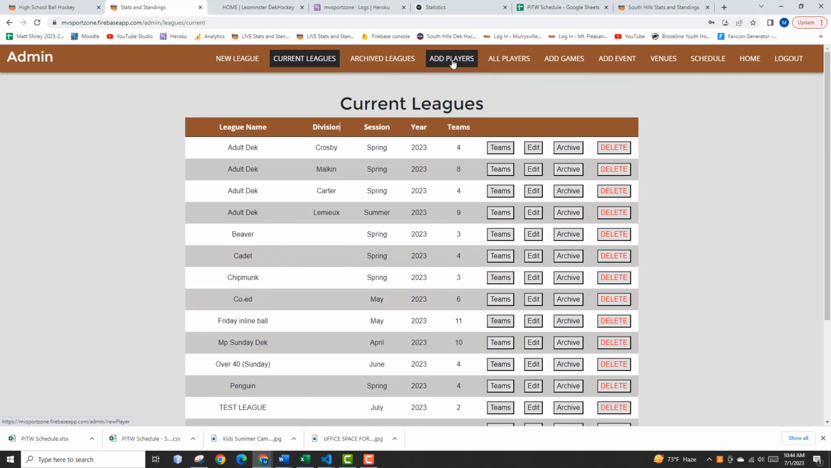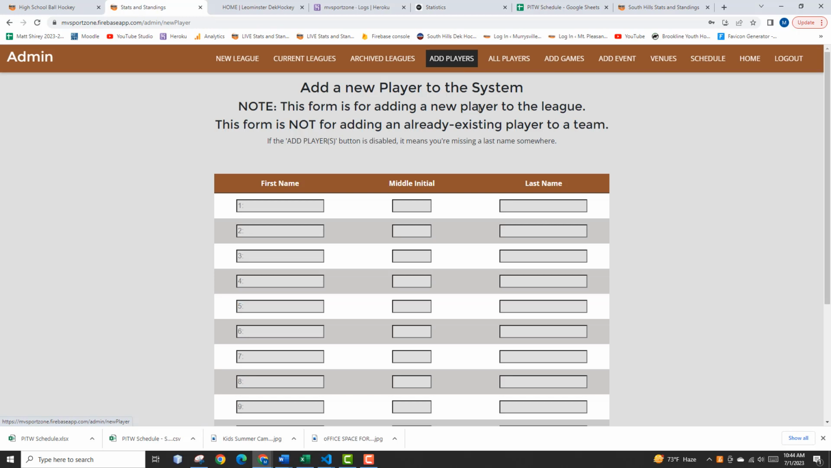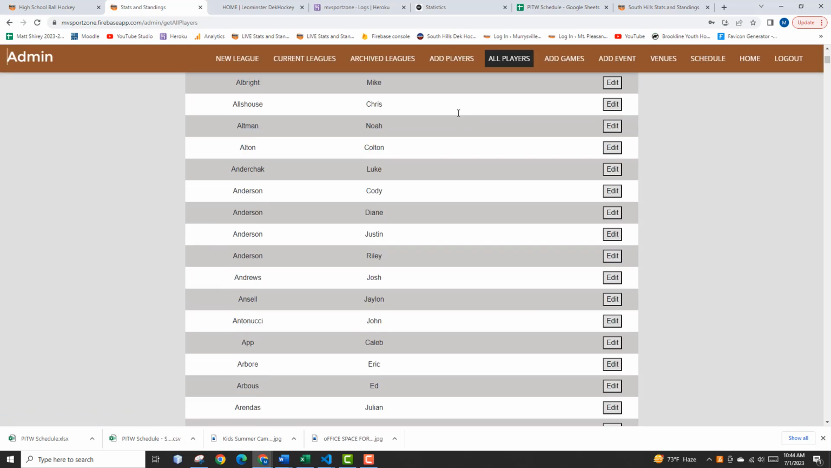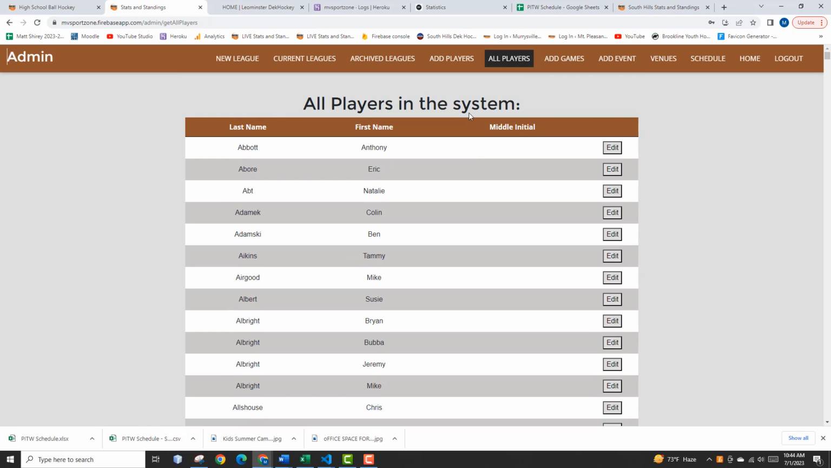The next important thing you need to see are the add players and the all players tabs. This all players tab is all the players in the system that have ever played in Murraysville, at least since the birth of this application. You see there's 1,210 players listed in here, right?